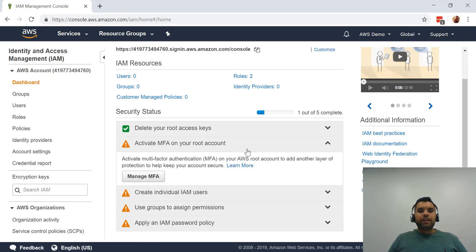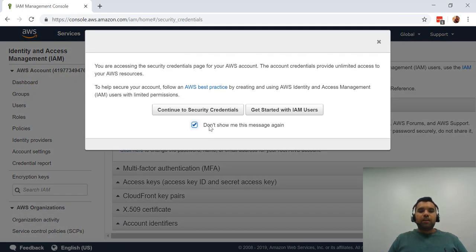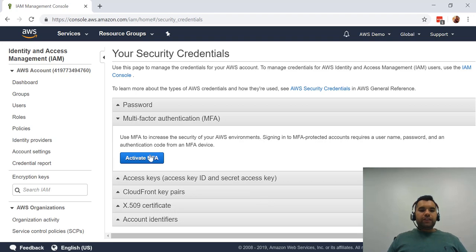The second thing is MFA, which is multi-factor authentication. You can do it with the AWS root account to add another layer of protection to help keep your account secure. We have seen that any popular app, be it Gmail, Facebook, or Yahoo, allows two-factor authentication, and I would say it's very important to have it for all apps. So we're going to click on activate MFA.